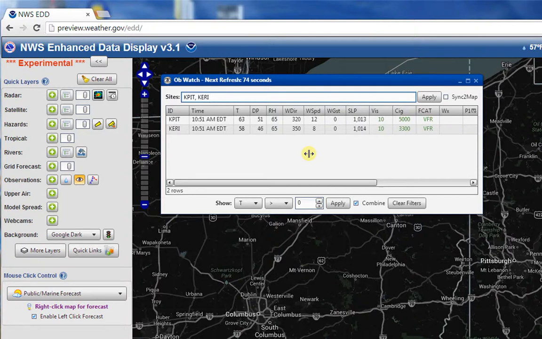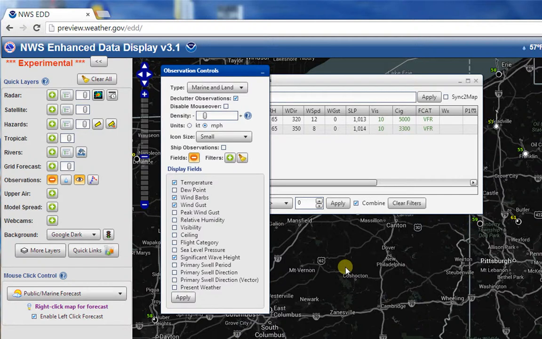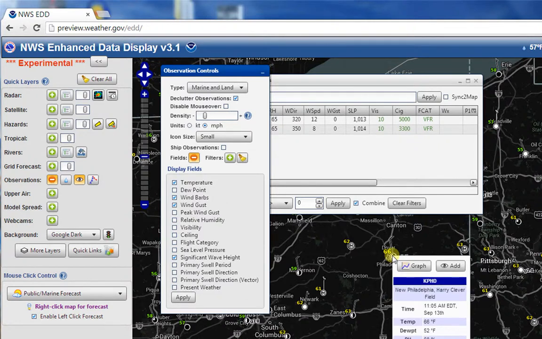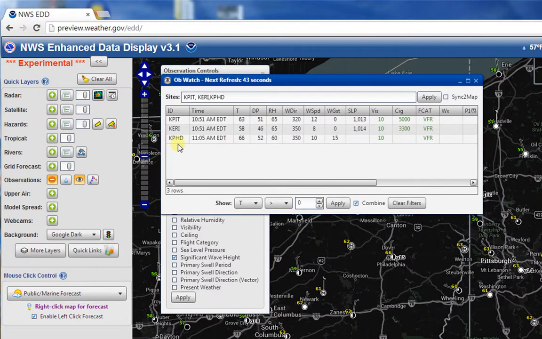Now there are other ways you can add observations to this display as well. Let's say I have some observations on the display here. And remember, if you float your mouse pointer over one of these locations, you will get a pop-up window. Remember, now we have these two buttons at the top of the information graph and add. If you click the add button, it will go ahead and add this observation onto the ObsWatch window. So if I click add here, you will see that there's a new observation here, the same one I clicked, New Philadelphia. So now it is monitoring that one along with Pittsburgh and Erie.